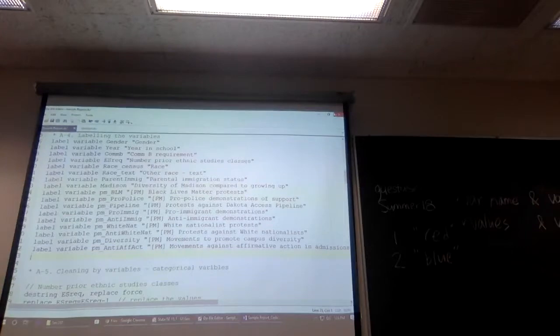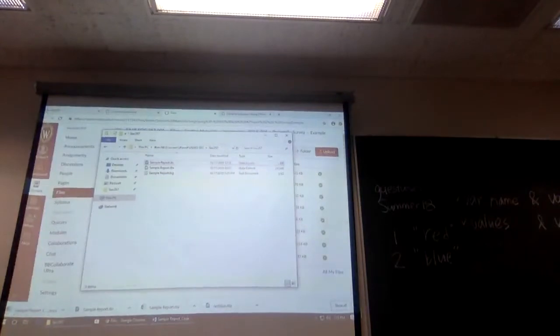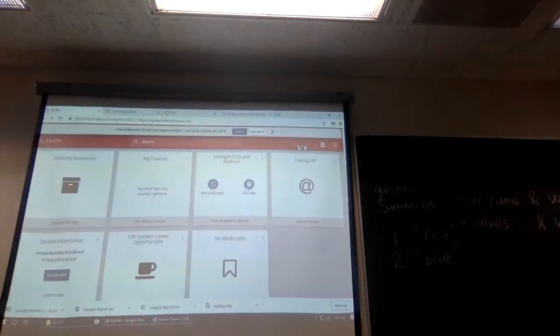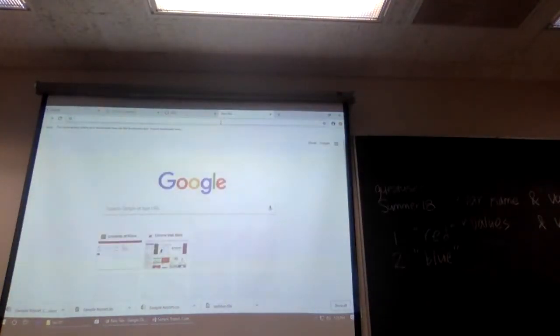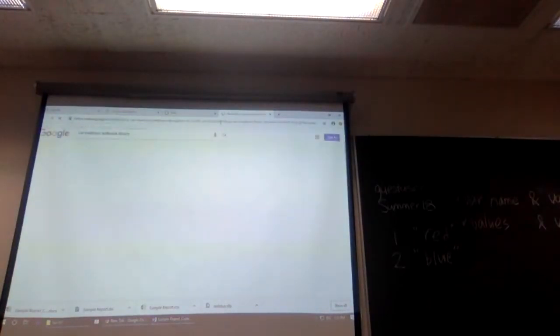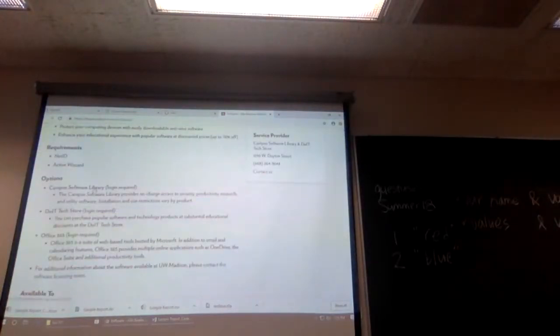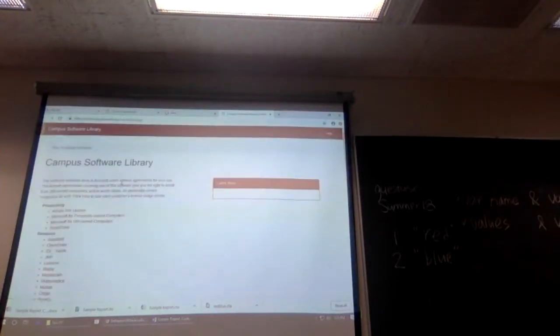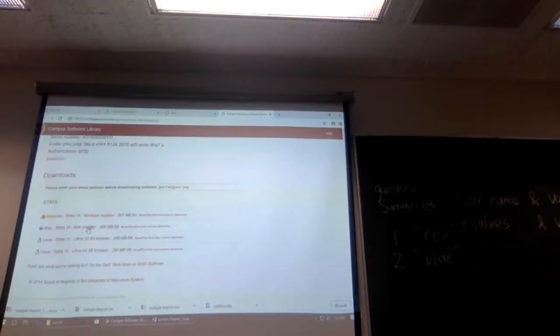Today we're going to talk about Stata and how to use it. So let's start with downloading Stata. Click on UW Medicine software library, and click on the first link. And then if you scroll down a little bit, there will be Canvas software library. And then you can find Stata, and you can download Stata depending on your needs.